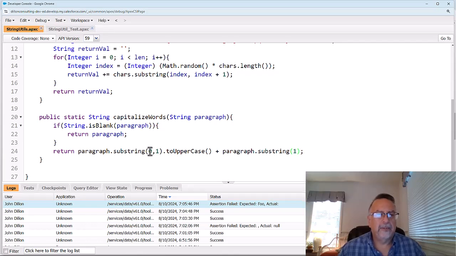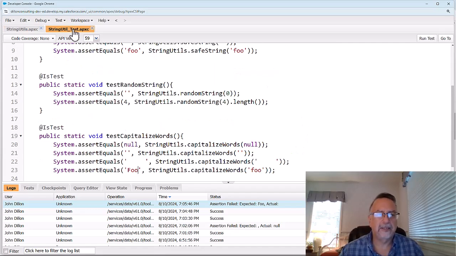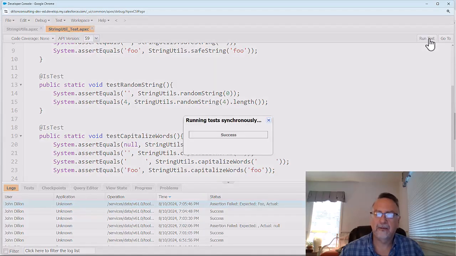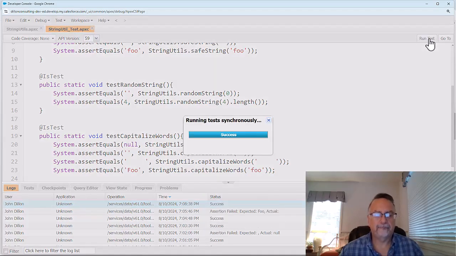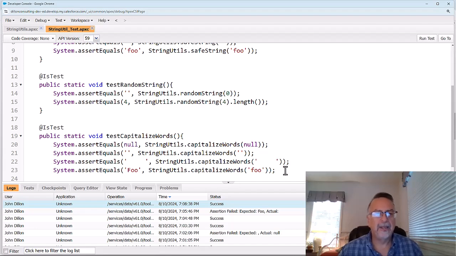So substring 0 to 1 will just grab us the substring from character 0 to character 1, the first character. And then substring 1, meaning 1 being the second character, till the end of the string. So let's see, does this make our test pass? And it does. And that's the cool thing.